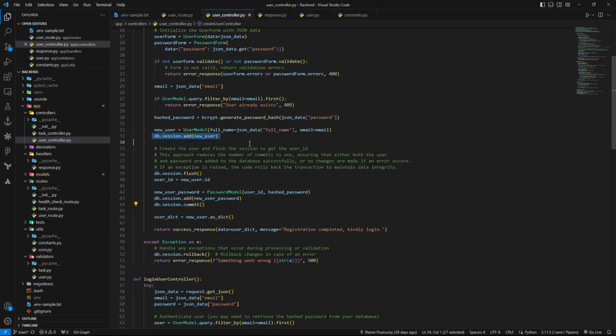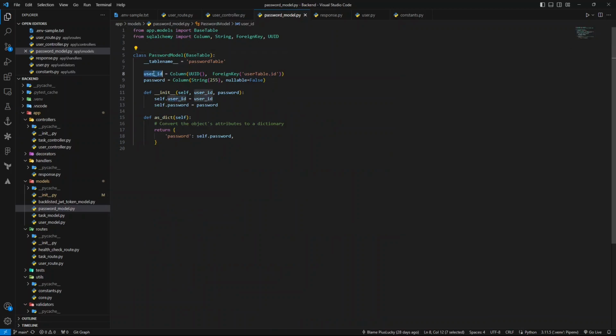Since we're doing this with session, we have a new user, and in order for us to get the new user ID, we have to flush that session. So we have the new user ID here, and we can now use it to create the user's password. The password model only takes in the user ID and the hashed password. Let's check the password model. It takes in the user ID and then the password. That is pretty much understandable. So this is the way the password model looks: user ID, the password.